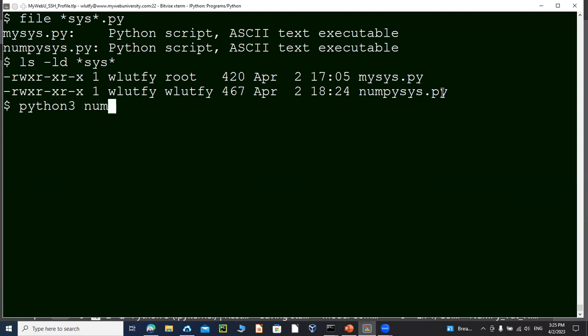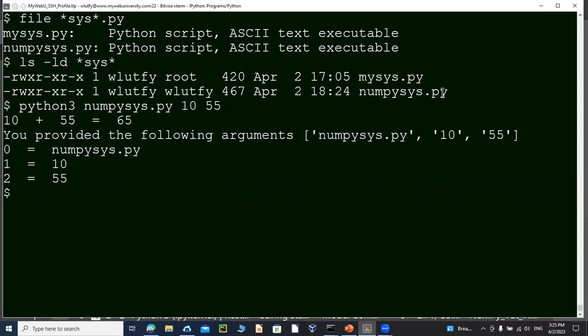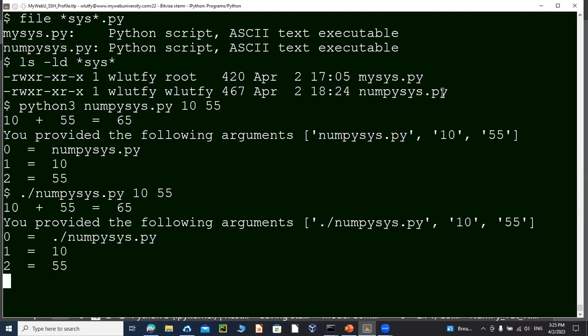So numpy_sys.py, and then 10 and 55. Now you can see that the total is 65. And if I just run the same command, I don't have to say, go ahead, do it as Python. It will just do the same thing, because it knows that a Python interpreter is going to be loaded here.